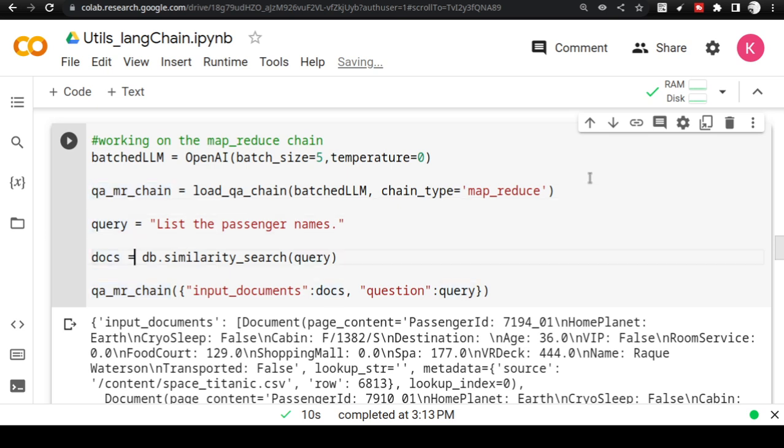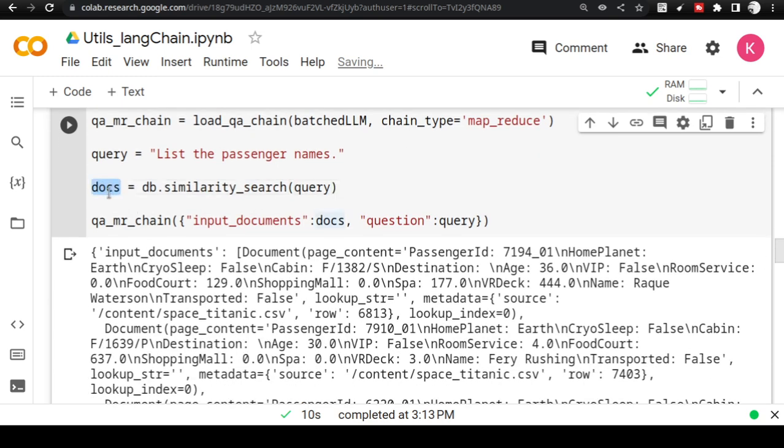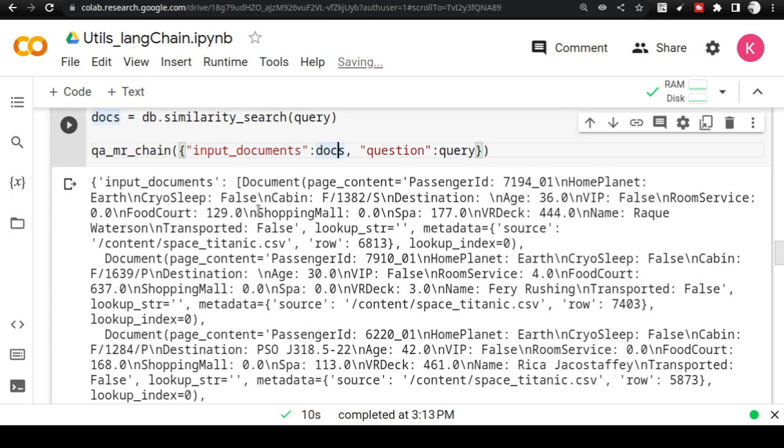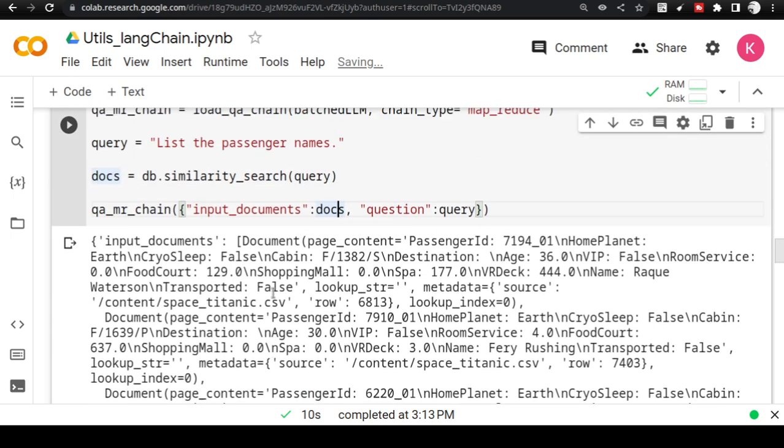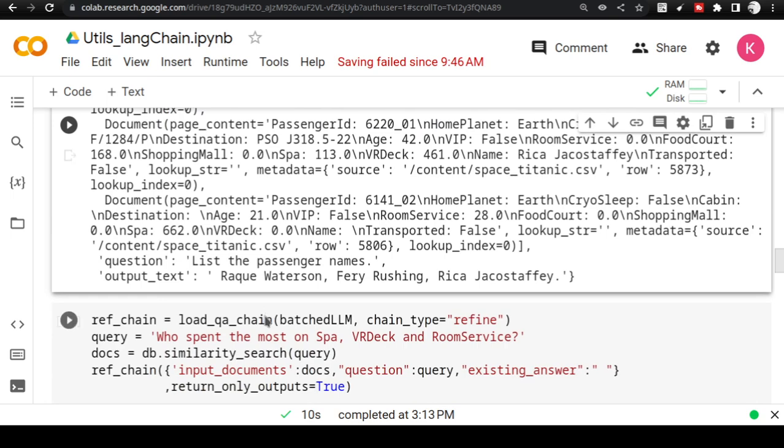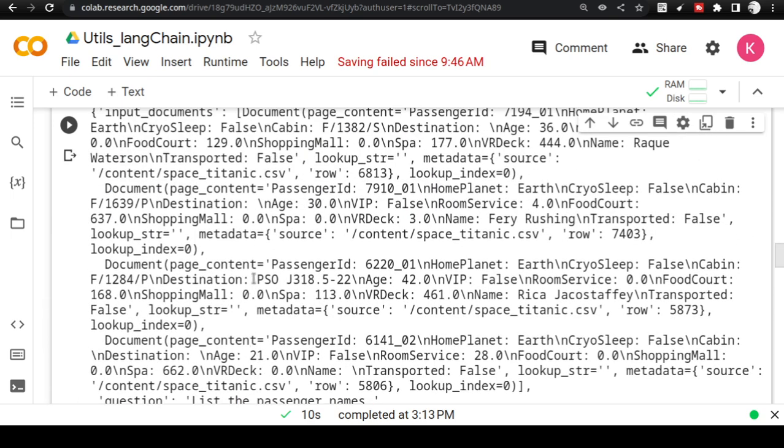After that, I am finding the similarity of this query. I showed you how to find the similarity, and then I am only taking those documents and sending them to this particular query. In the similarity, if I have only 4 documents, only those 4 documents will be seen. It will not see all the documents. The rest of the documents it will not see. So here only 4 documents are coming.